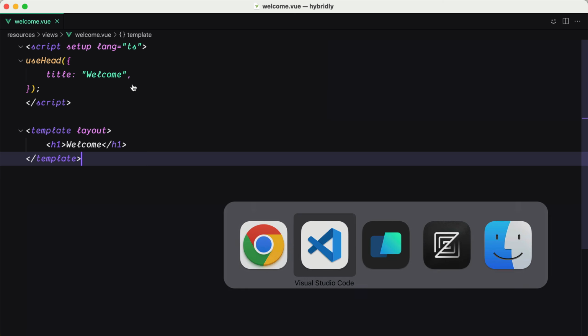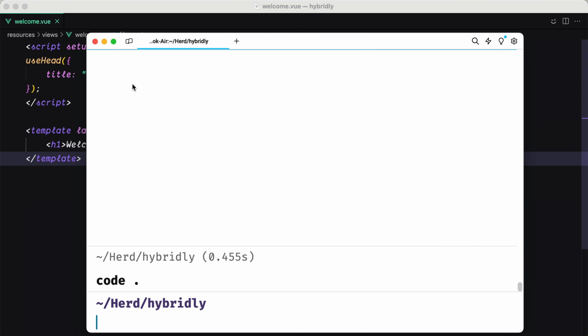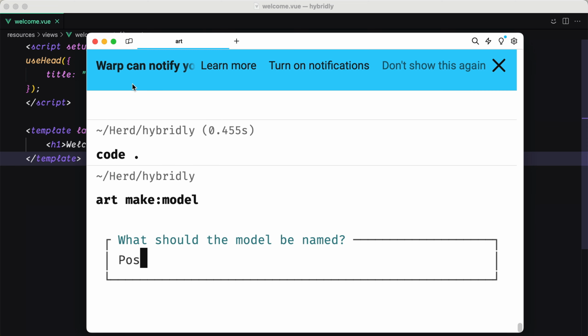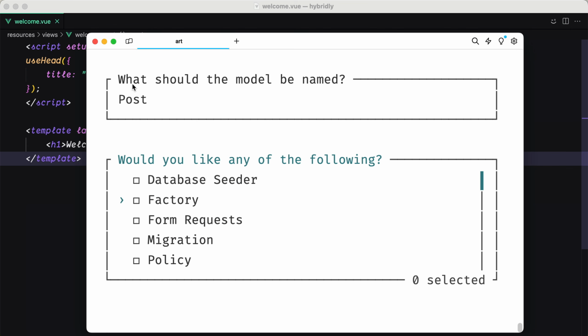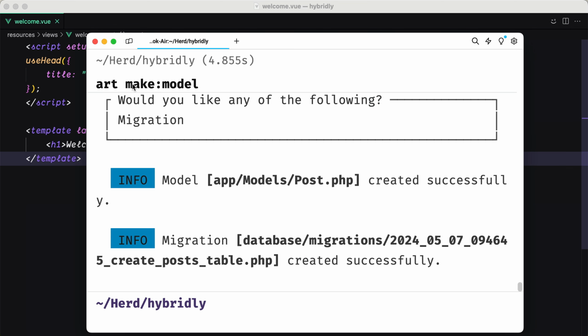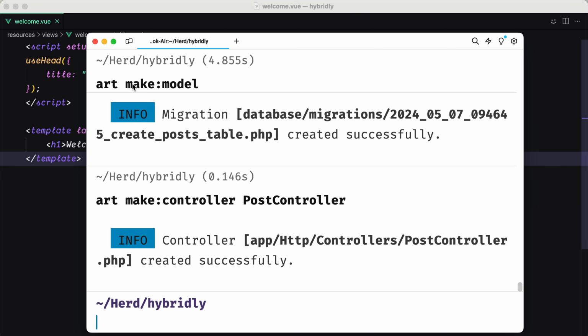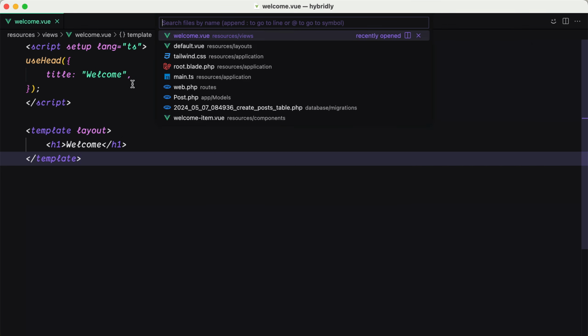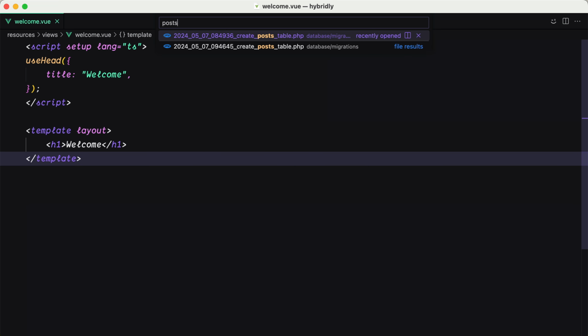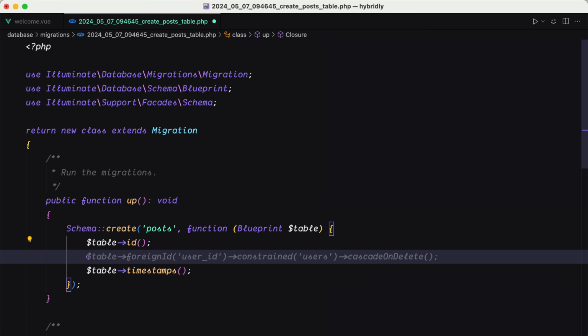First I'm going to create a model for posts and a migration. So let's say artisan make model. I'm going to name it Post, and I want also the migration. And also let's create a controller. So artisan make controller, PostController.